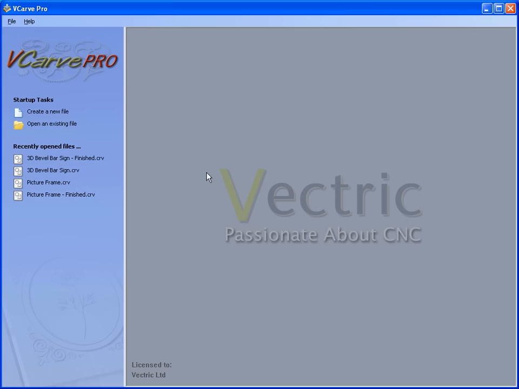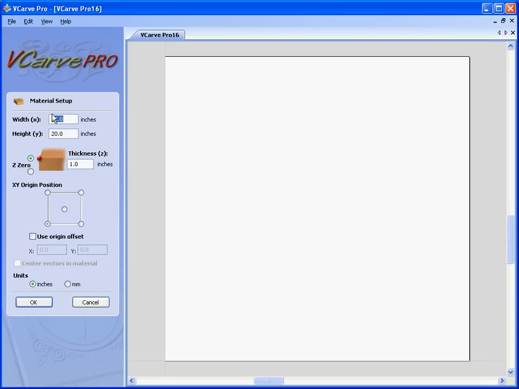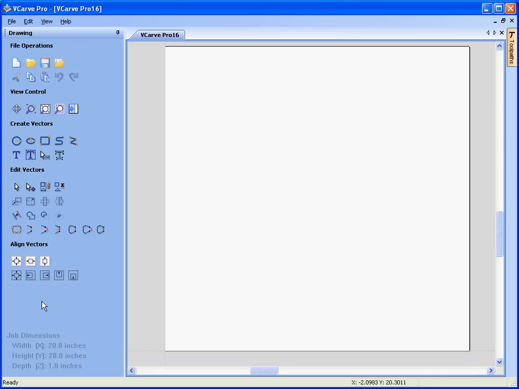Hello, in this video we're going to look at the new 3D bevel edge profile machining strategy that's used for making more interesting lettering. Let's create a new file, 20 inches square, 1 inch thick, origin bottom left hand corner, Z0 on the surface. Click OK.